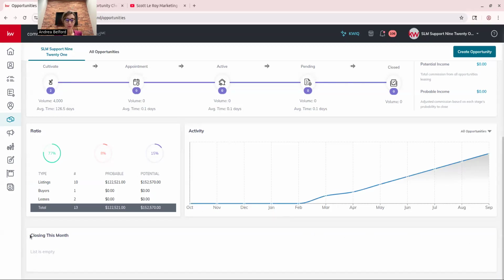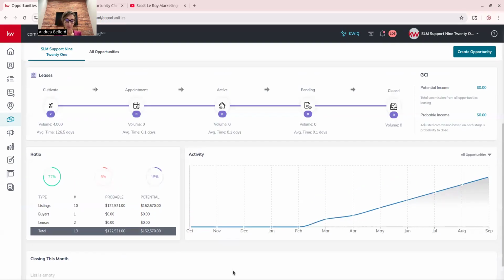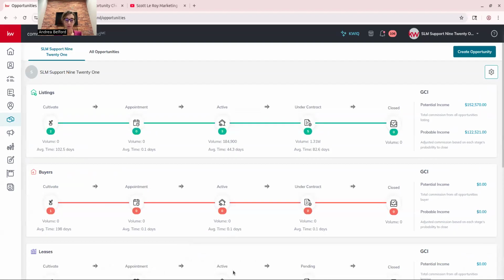Moving down, you'll also see the closings this month. So again, resets at the beginning of each month, but you will see a list of any that are closing or have closed down here. So that kind of covers the opportunities dashboard. So next we want to walk through creating an opportunity.